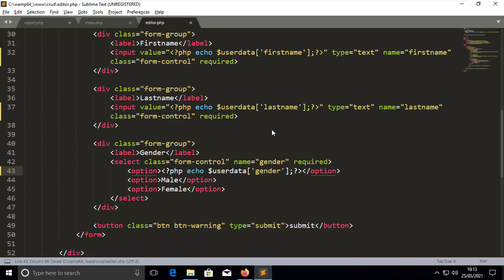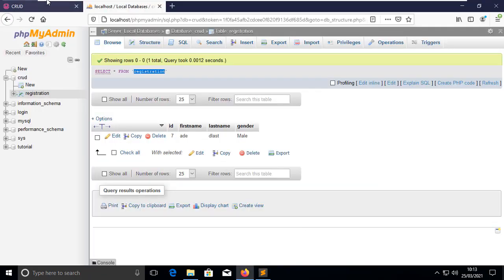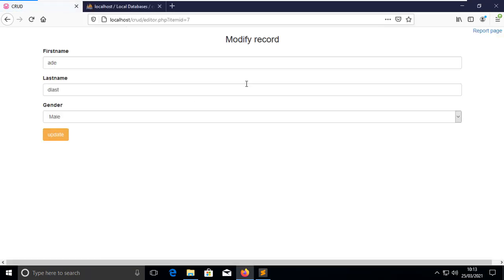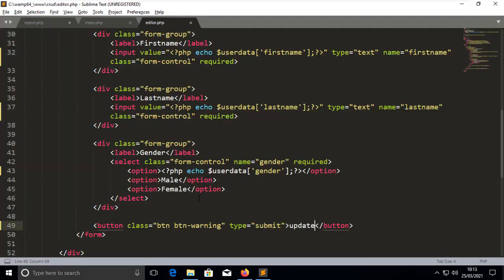Good. Now instead of submit, this will be update, the button update. Alright, so go back to this modify product. You see that we have all the person detail. So this implies that the user can now modify this, then click the update button, but we've not done the update yet.